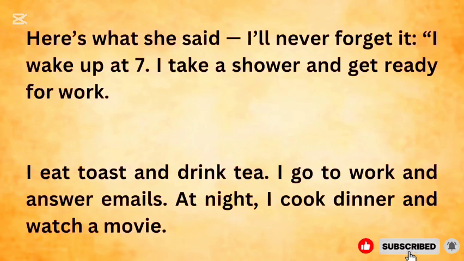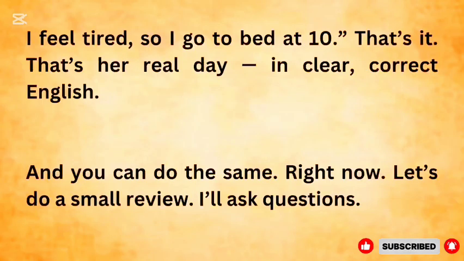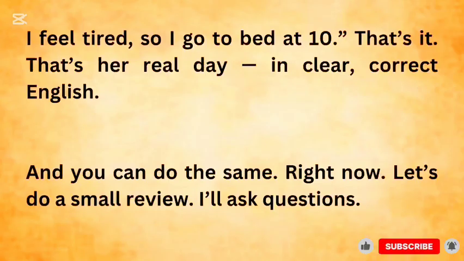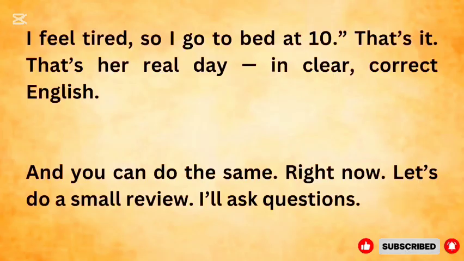Here's what she said. I'll never forget it. I wake up at 7. I take a shower and get ready for work. I eat toast and drink tea. I go to work and answer emails. At night, I cook dinner and watch a movie. I feel tired, so I go to bed at 10. That's it. That's her real day. In clear, correct English. And you can do the same.